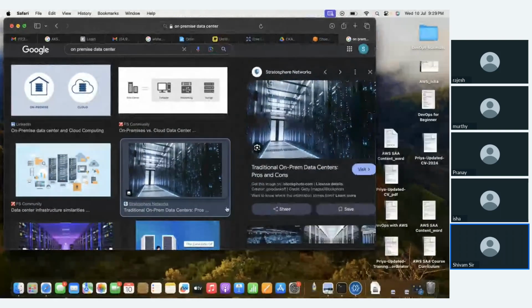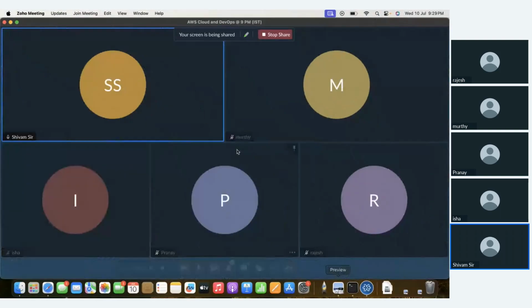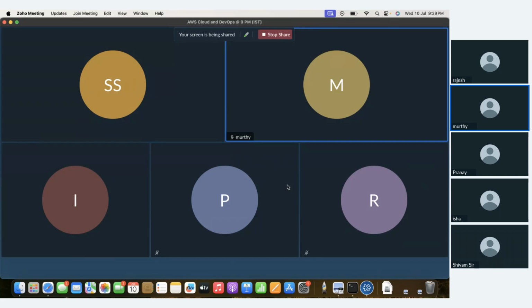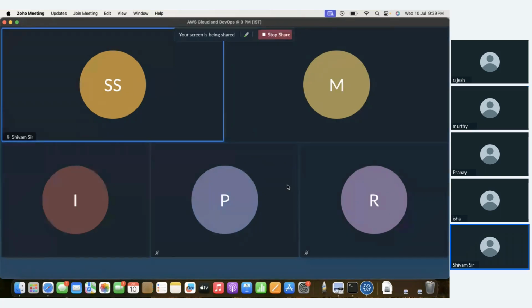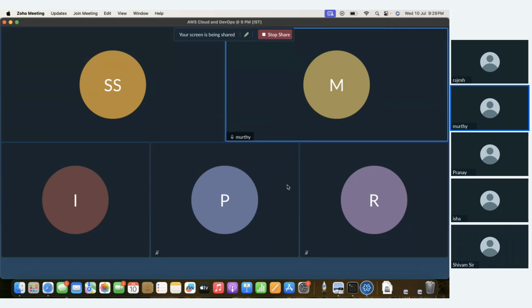Okay, any doubts till now? Am I clear? Yes, no? Yeah, Shiva, one question from my end. Yeah, please go ahead. We are trying to avoid the physical storage devices, right? So instead of physical data storage, you are preferring the cloud. In the cloud, how are we storing such a huge amount of data?